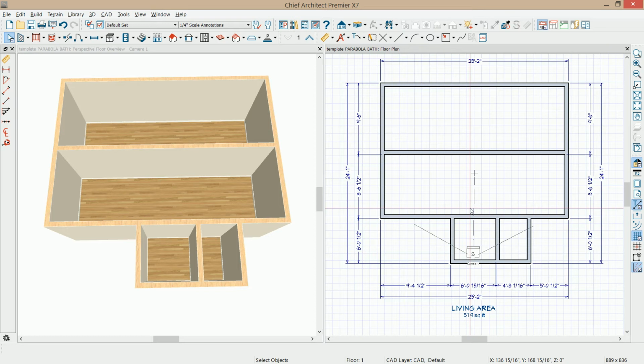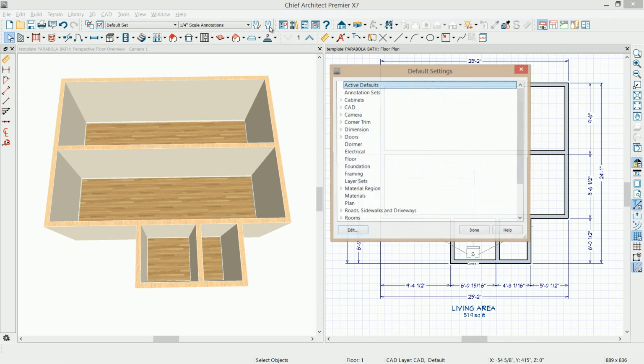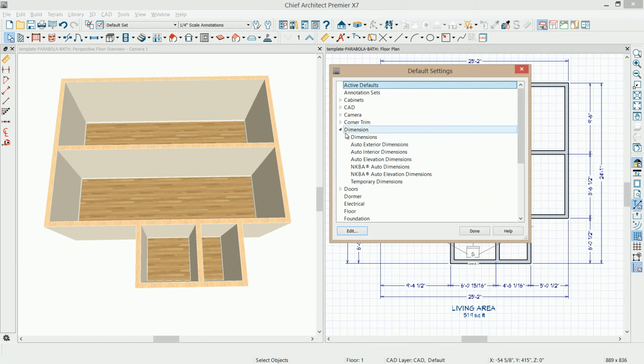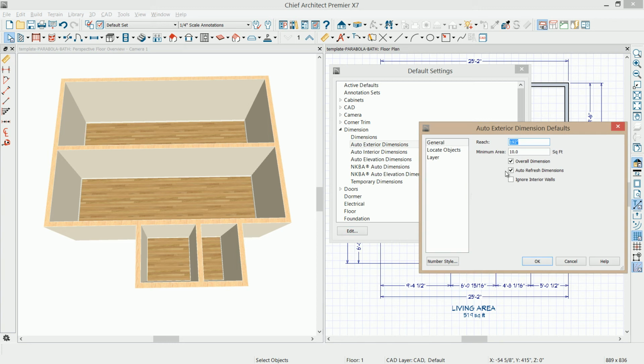With the walls in place, I'm now going to turn off my automatic dimensions to avoid clutter. Under my defaults tool, I'm going to double click that, and under auto exterior dimensions, I'm going to remove auto refresh as I add windows. I don't want the dimensions to continue on there. I'm going to do that manually. Notice there's a new feature below in X7 to ignore interior walls. It's kind of a nice option as you're doing the automatic exterior dimensions to avoid that additional clutter.